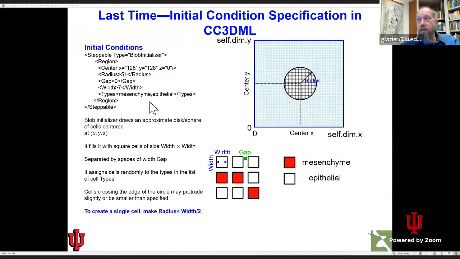There's a minor annoyance that you can't have any spaces in your list. So you have to get rid of spaces. It's not English. Okay. If you want to create a single cell using Blob Initializer, the only thing you have to do is make the radius of the circle smaller than the width divided by 2. In that case, there's only room for 1 cell, and it'll draw a single cell. And so that was a little bit of a challenge in that homework problem to do that.